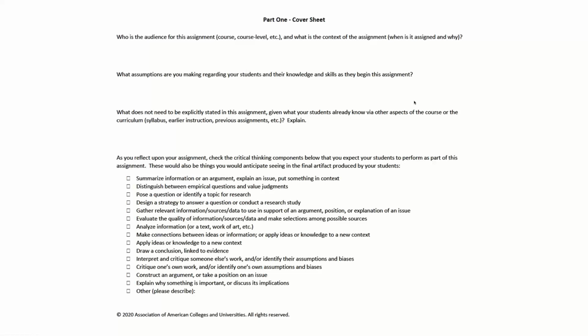And again, the tool is available freely online. If you just go to aacu.org/value, along the right-hand side, you'll see VALUE add tool. You click that, and that's where we're going to have all of the tools eventually. But the first one, the critical thinking tool, is located there.